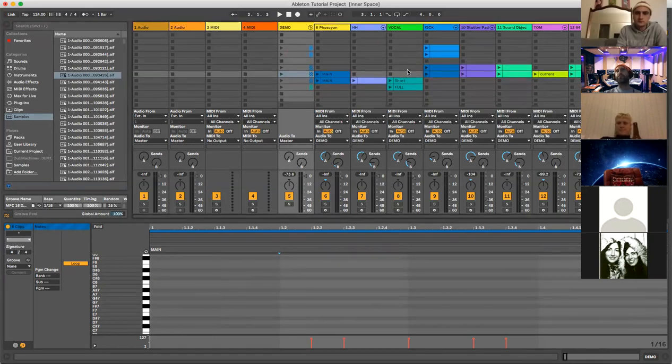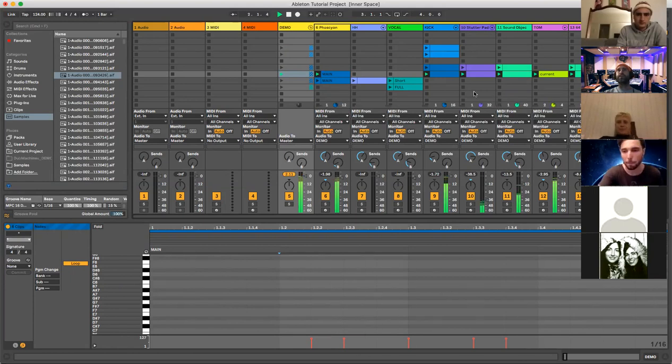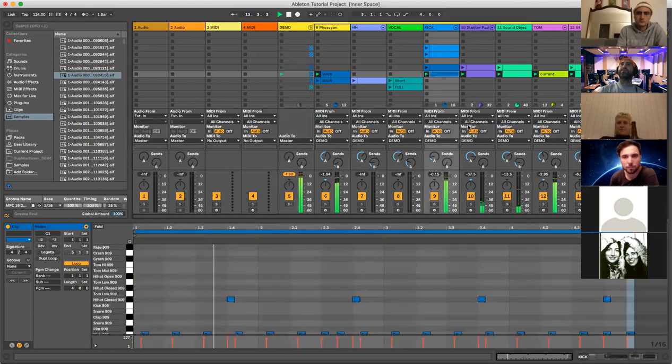And that's the same for launching clips. So say for example I'm playing here, and then I want to drop the drums or the kick drum out, then I can press stop down here, or click in any of these other empty cells, and then on the next bar that will stop that particular track. And then you can bring it back in.